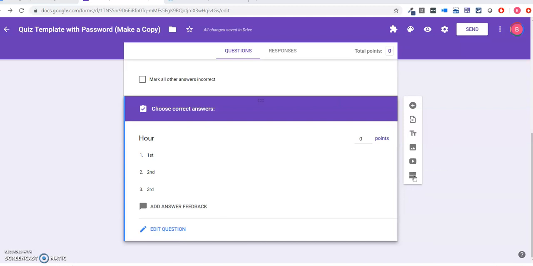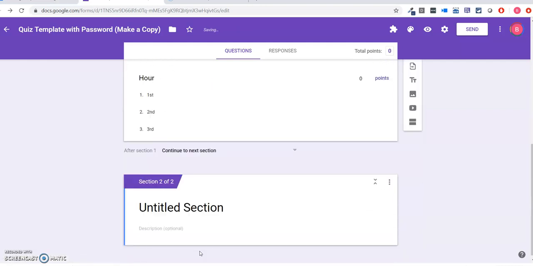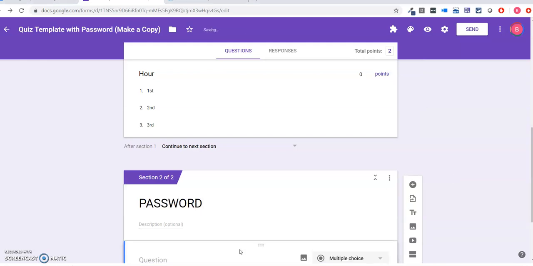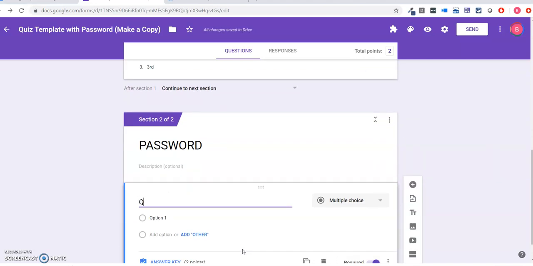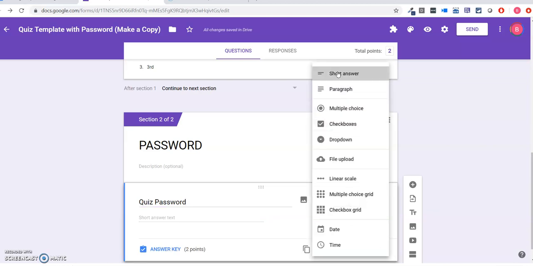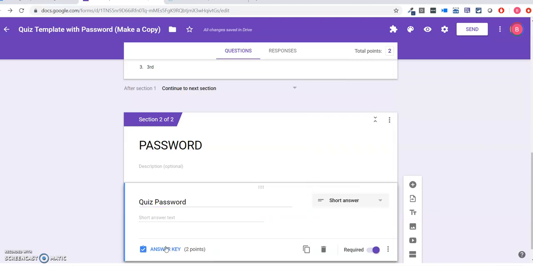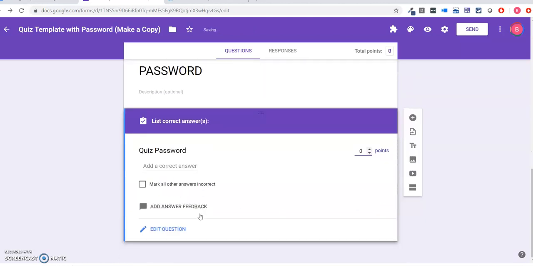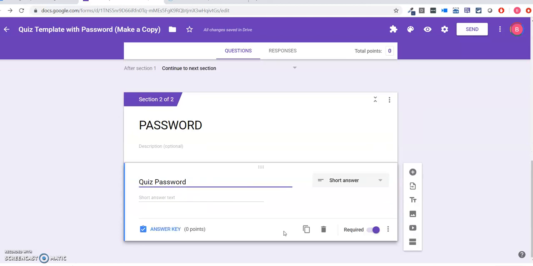So I'm going to come over here to the right, and now I'm going to create my password. So the name of this section is just going to be called Password. Okay, here we go. So my question type, I'm going to say quiz password for my question. I want to make sure that it's a short answer. Okay, so verify that it's short answer. Change your answer key. You don't want to give it any point value, so I'm going to make that 0. And then go back to editing the question.